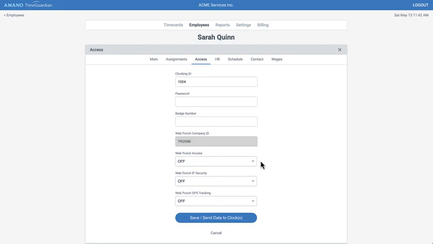Web punch access defaults to off, meaning the employee is not allowed to clock from the web. Web punch IP security works with your list of IP networks. It limits employees to clock only if they are connected to your authorized network. For example, it will prevent them from clocking from home. Web punch GPS tracking is for remote employees who use phones or tablets. It will record their location when they clock in or out.